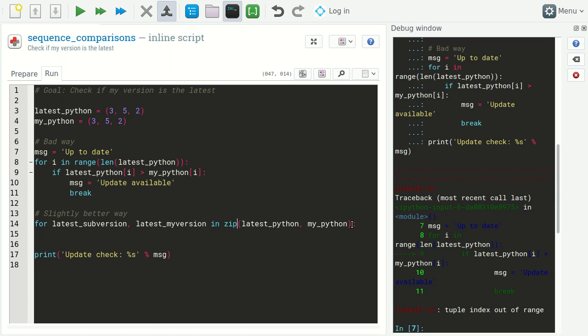So for the first iteration, latest subversion will be 3, and latest my version will be my Python. It's kind of a weird name. My subversion. So latest subversion will be 3, and my subversion will also be 3. The second time, latest subversion will be 5. My subversion will also be 5, etc. So zip is a pretty sweet function for walking through multiple lists.